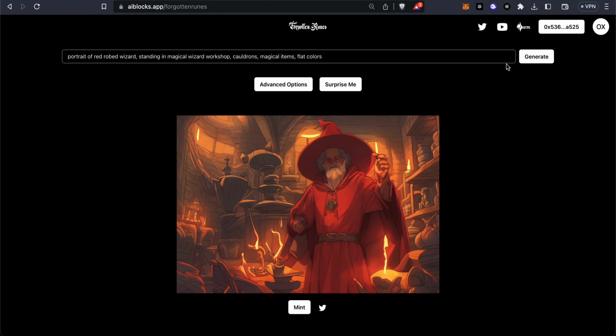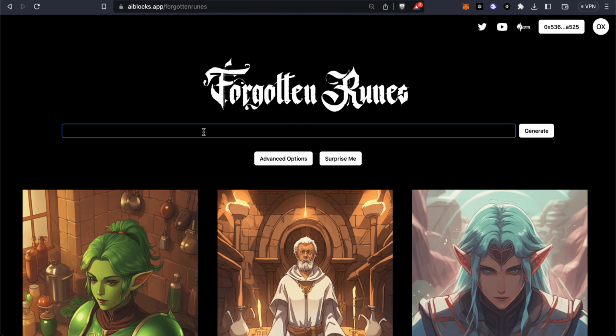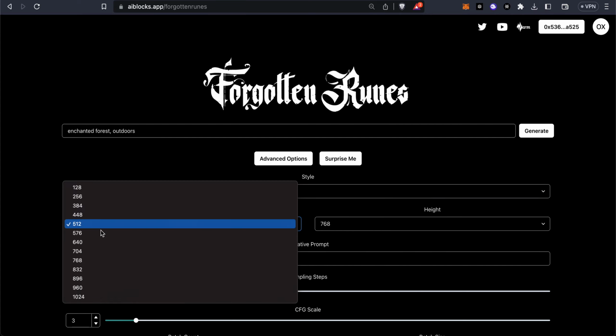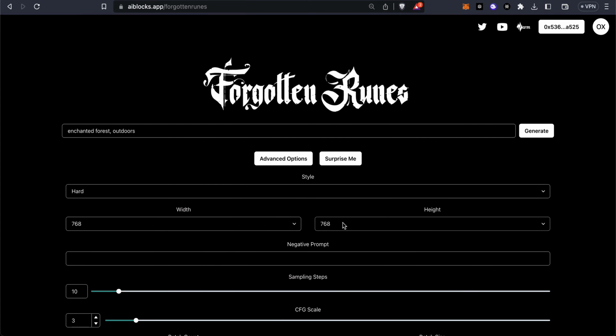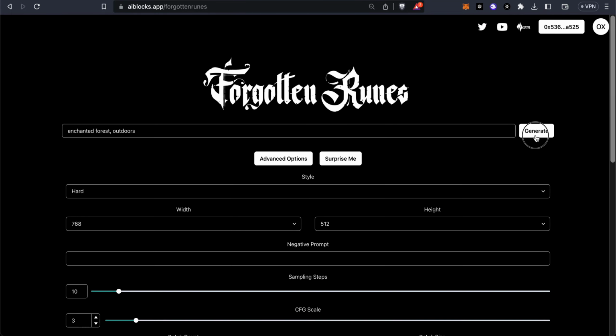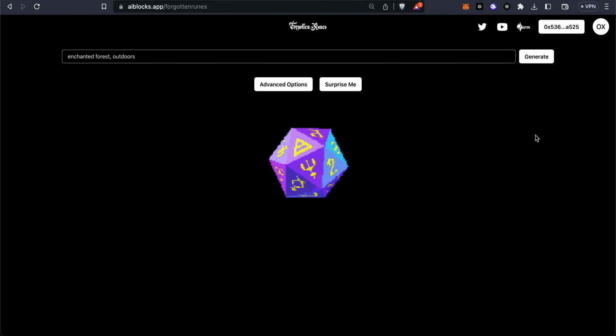The backgrounds also work really nicely. So for instance, we could ask for Enchanted Forest outdoors. Let's ask for it to be a wider image, and let's ask for 4 of them. We could actually ask for 16, but it does take 4 times as long for 4 images, 16 times as long for 16. I'll keep it down to 4.